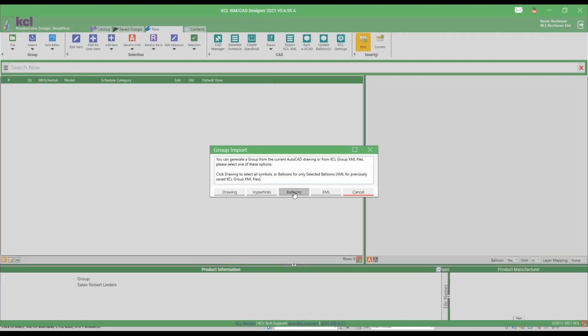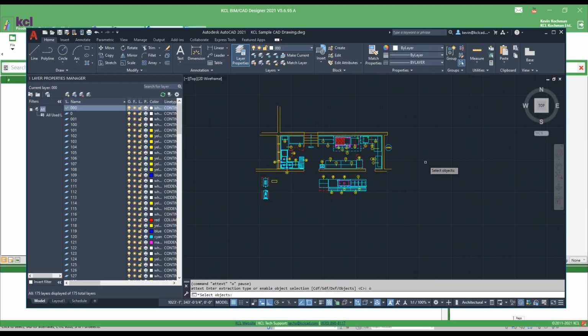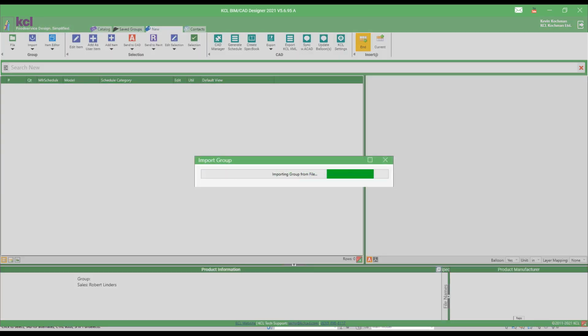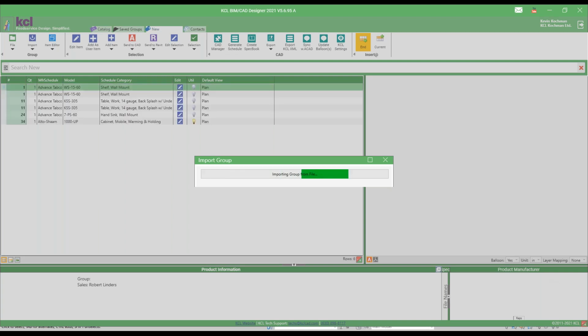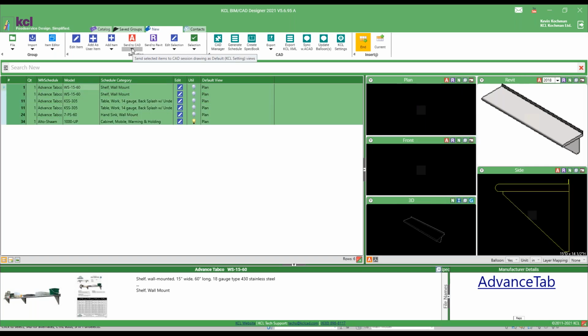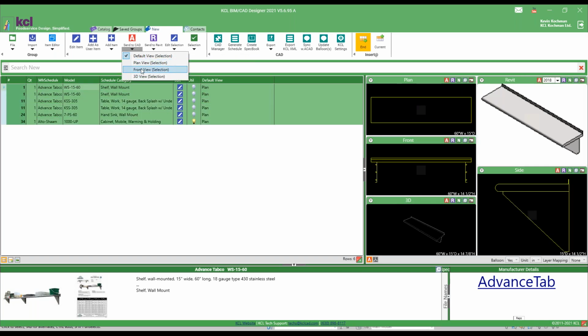Import from the drawing. Balloons. Again, I don't need to pick the items. I'm just going to window, and I can window multiple groups if I want, but I just want those 5 items. One other little trick is the ability to take these items, send them back to AutoCAD as a different view. So I go to send to CAD and change to the front view.